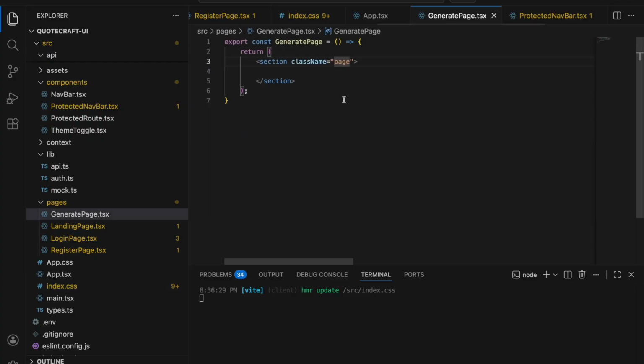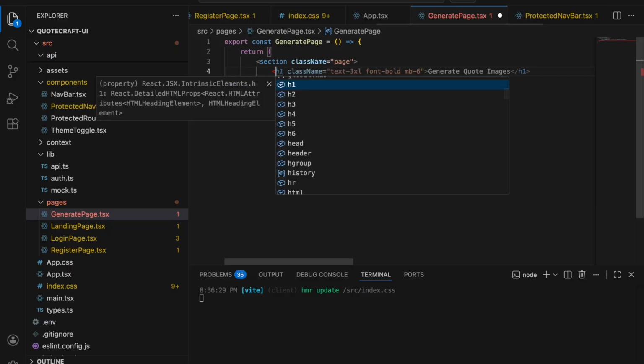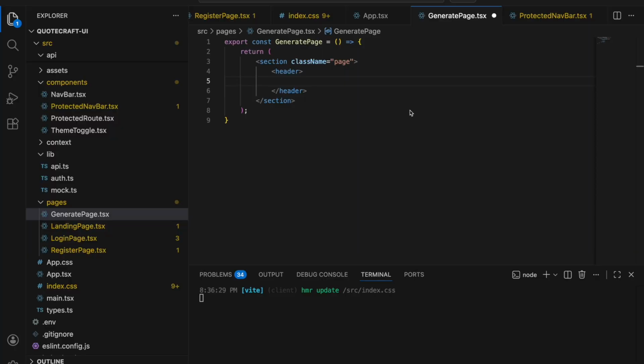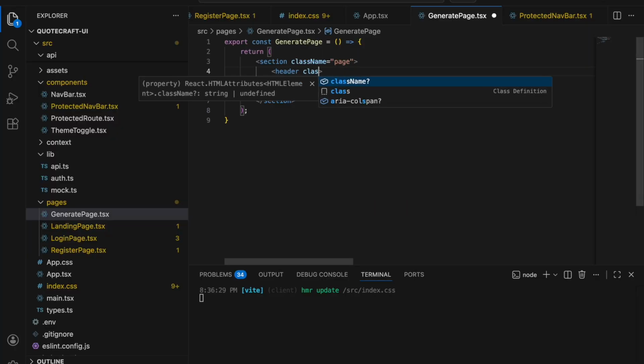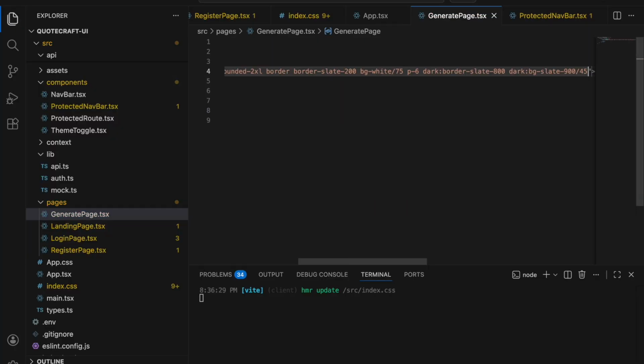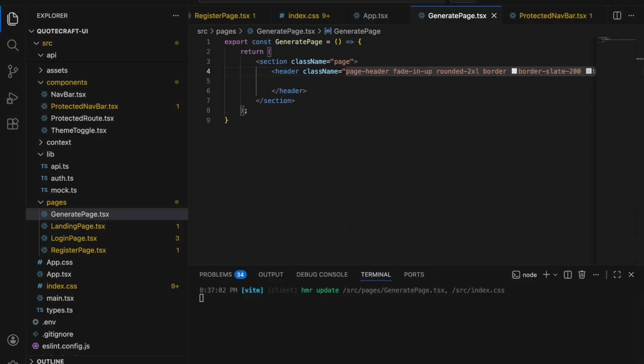Okay, and then let's go back to this section, generate page. Now here we'll create a header. So in this header I'll put some styles. Okay, and let's add some text in this section.